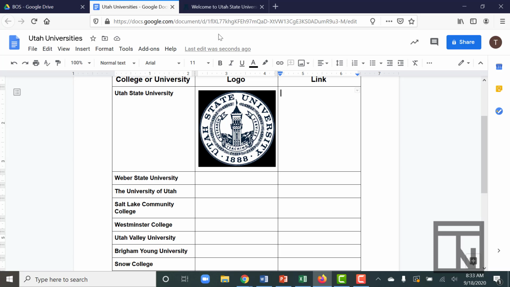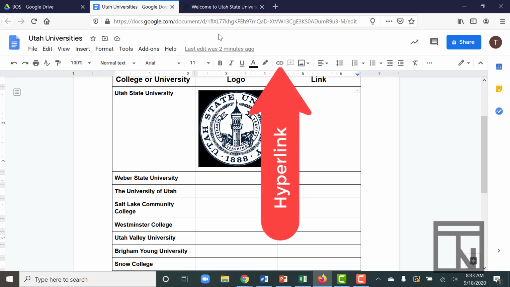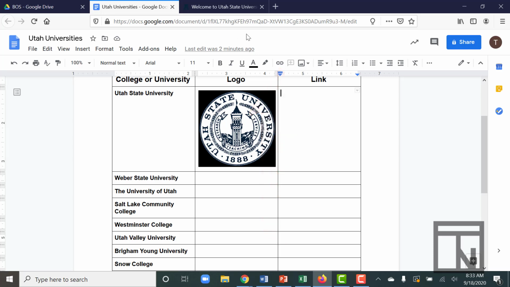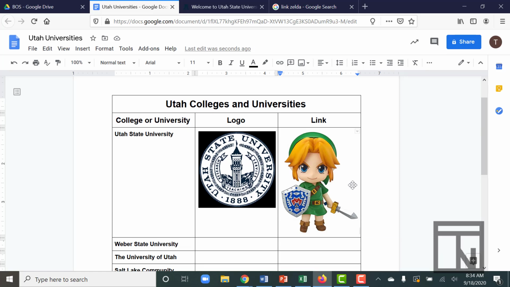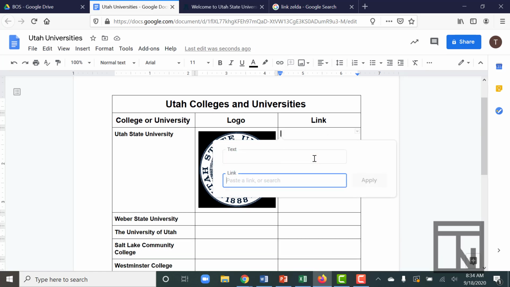Now, the hyperlink icon is also on the ribbon. It is located right here next to your text editing options. So if I click on Insert Link, it inserts link. No, just kidding. That's better.